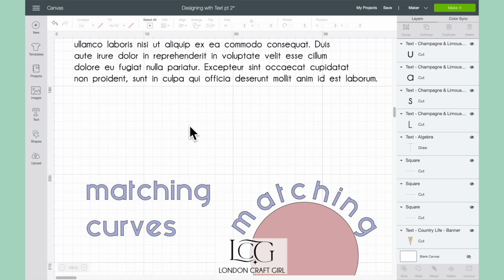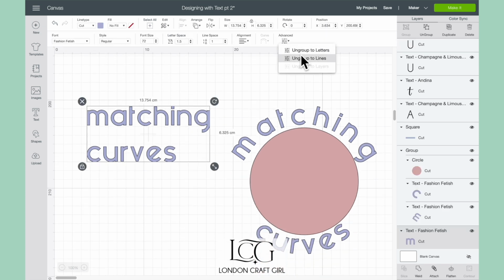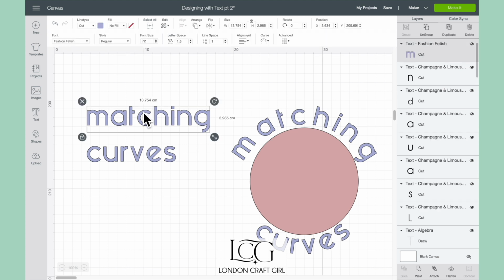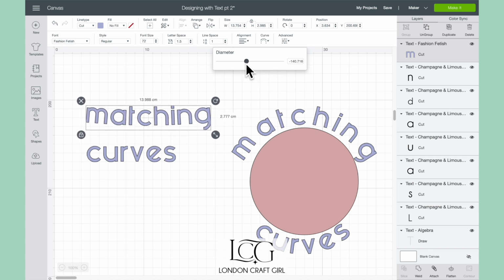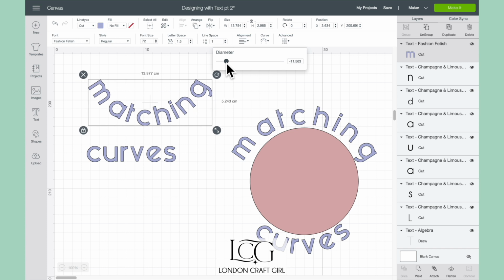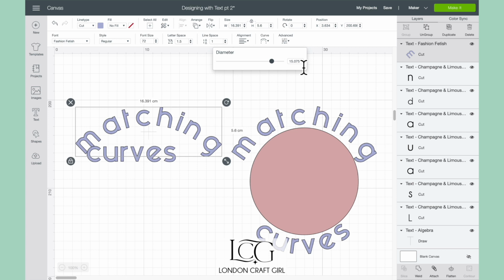So to demonstrate how this works, let's use this text. Let's first ungroup to lines. And now if you want to curve this word, you simply drag the slider and you can see that it's automatically being curved for you. You simply move it left or right depending on how you want the curve to be. And this number here represents the diameter of the circle around which Design Space is curving your word.